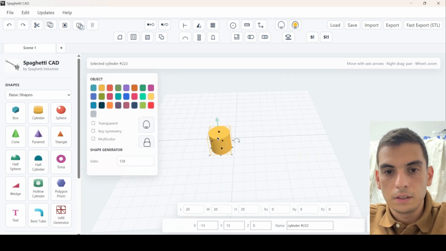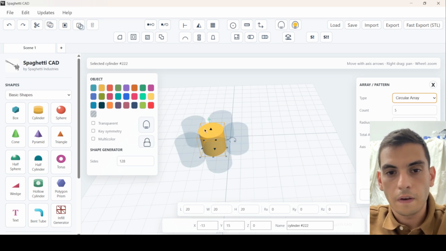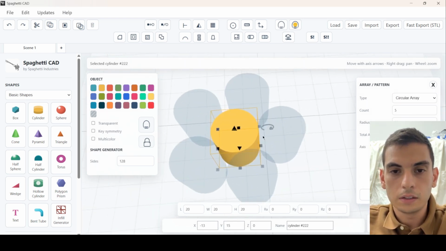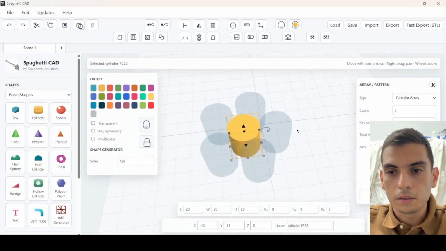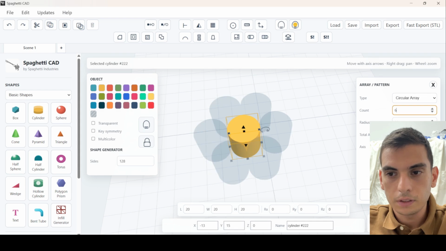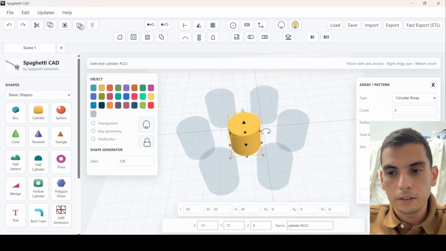And not only that, but you can also go for a circular array. With a circular array, which is useful for making bolt patterns, you choose the radius. And it has a checkbox here called include original, which is unchecked by default.